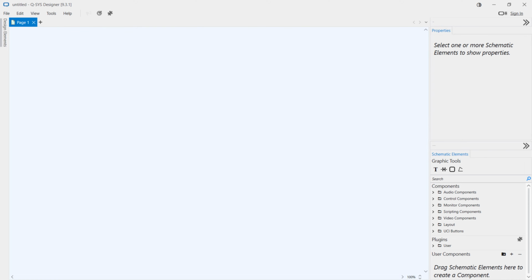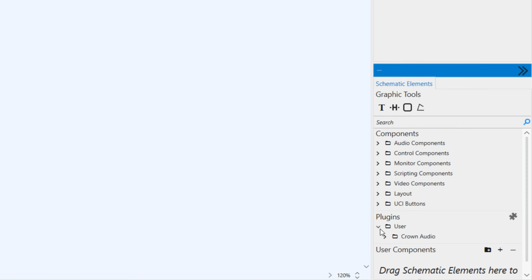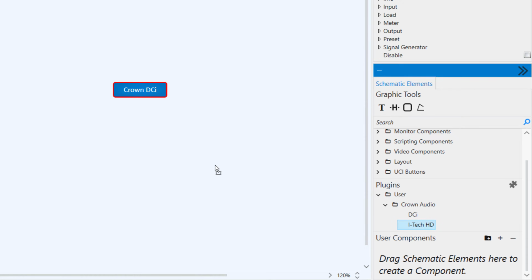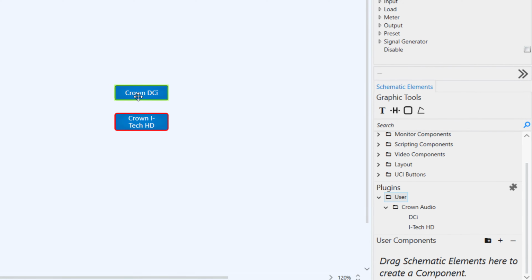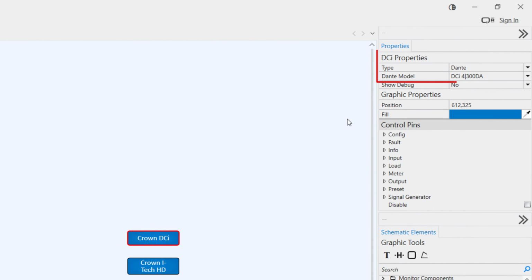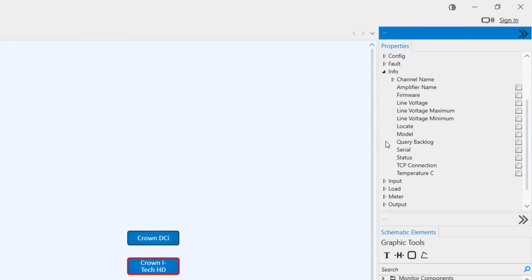To add the plugin to your schematic, navigate to the Crown Audio folder in the User Library pane, and drag and drop any quantity of the desired plugin into the schematic. Click the plugin to open the properties for the device, and choose the details of the amplifier. For DCi, we can choose the type and then the model, and for I-Tech HD, we can choose between 2 and 4 channel models. Next, we can select the required control pins to expose to the Q-Sys schematic.